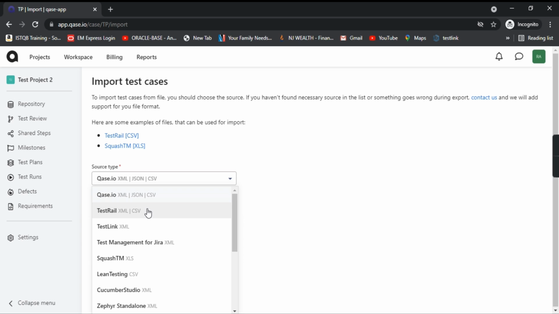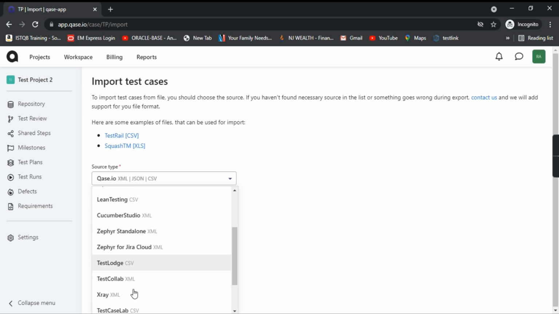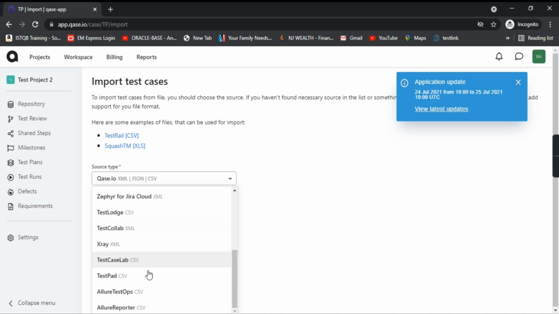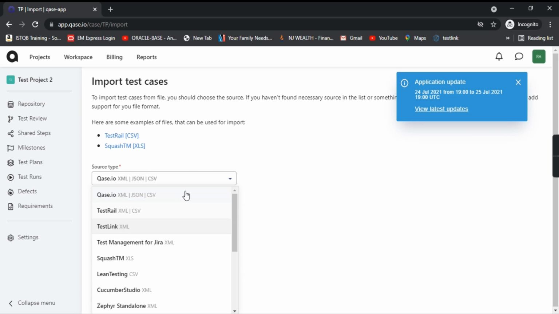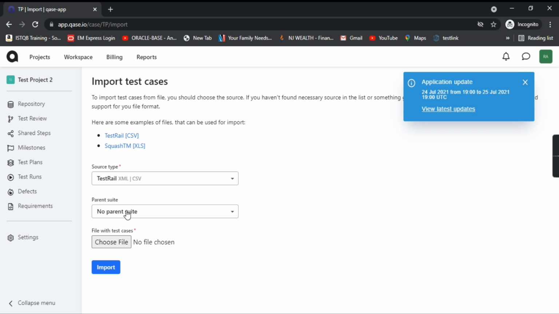Which formats it will accept for the particular tools: TestRail, TestLink, Test Management for Jira, Cucumber, Zephyr Standalone, Zephyr Jira Cloud, TestLodge, Test Collab, Test Case Lab, TestPad. So a lot of options are present here. As an example, we have downloaded the TestRail CSV format, so we will select the option TestRail.